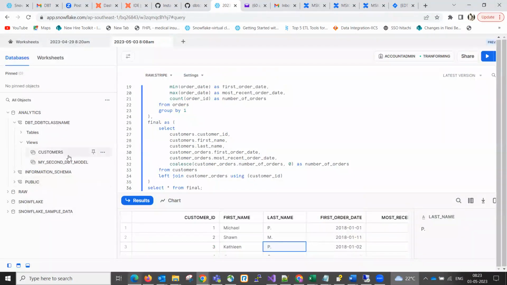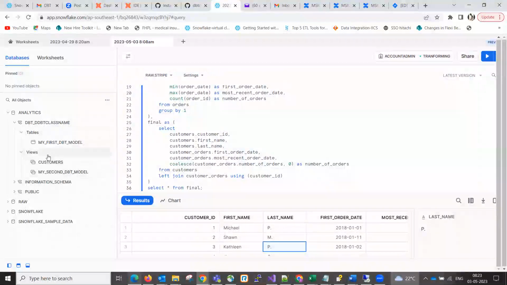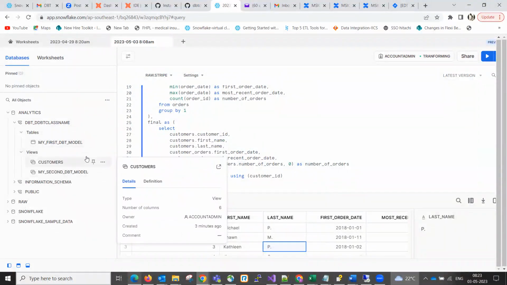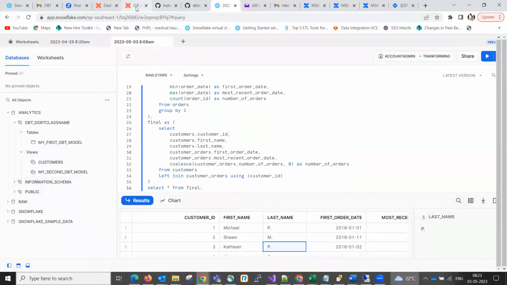Okay. So if you see, along with our customers model, we have two more also created. The example ones, my first dbt model and my second dbt model, also got created along with that.